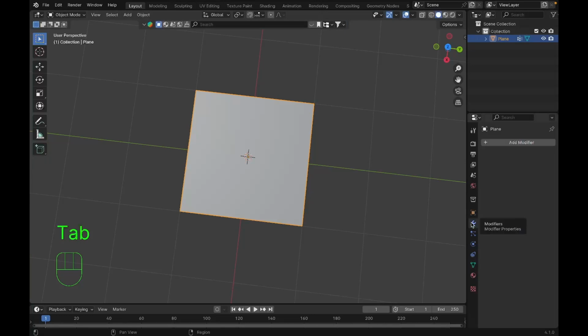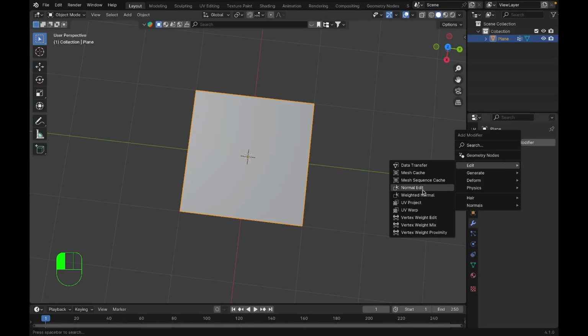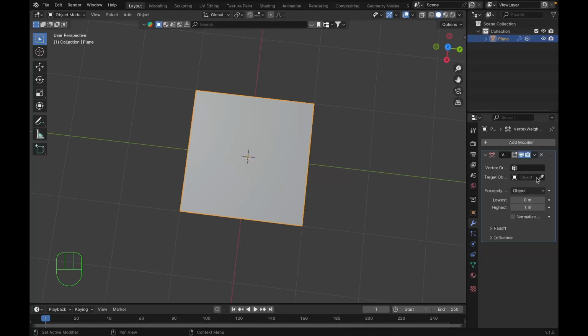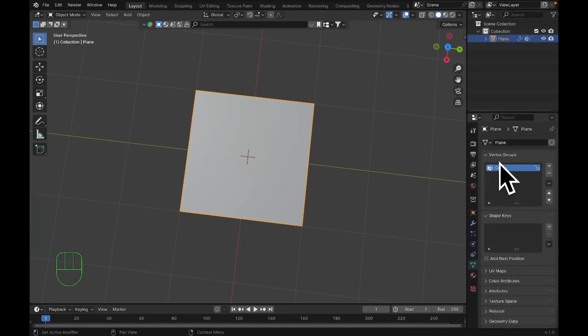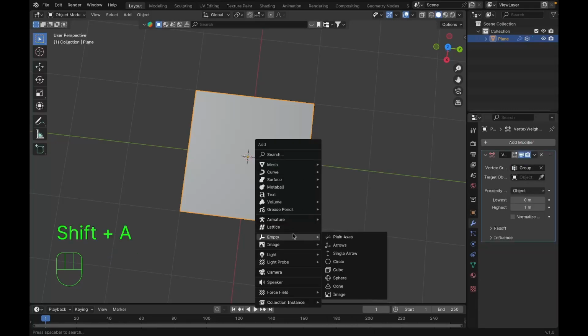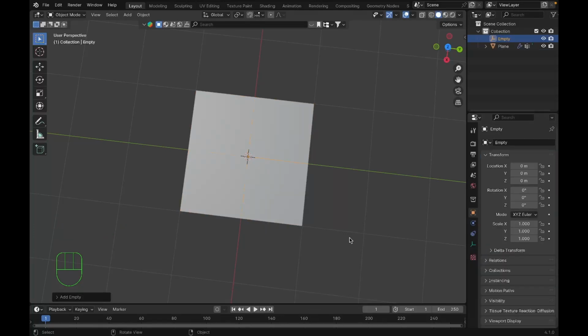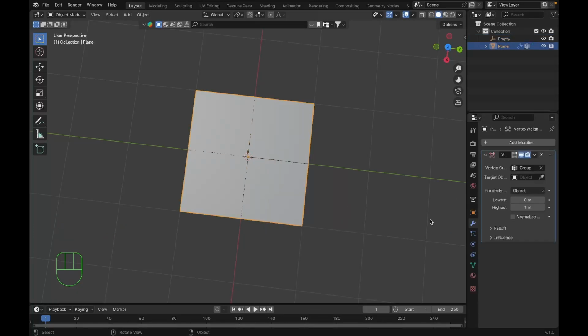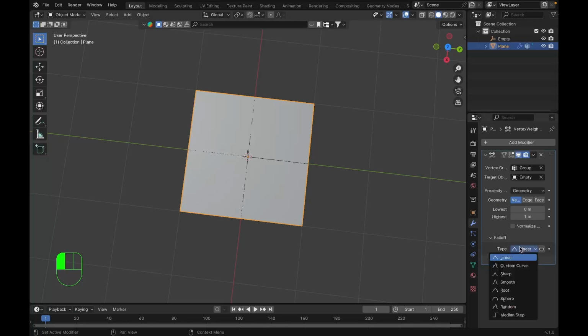After you've done that, we'll go back to modifiers and add a modifier called vertex weight proximity, and set the vertex group to whichever group you created over here. For the target object you just have to add an empty. In this case, I'm just going to add a plain axes. After you've added that, we're going to select the empty, and over here we're going to change the proximity mode to geometry. This is important, otherwise it won't work. And set the falloff to sharp. You can just leave it at linear, it doesn't make a whole lot of difference.